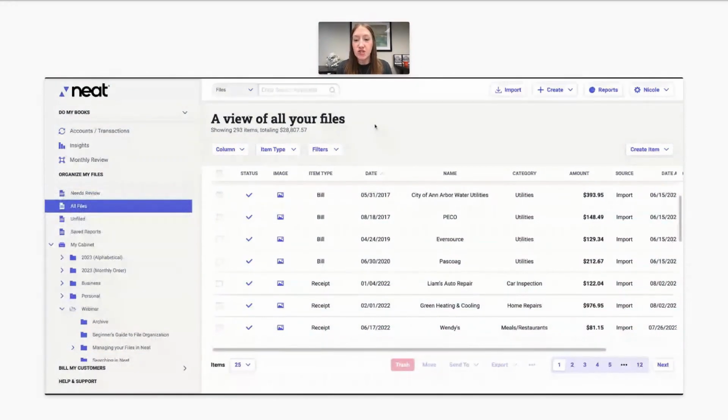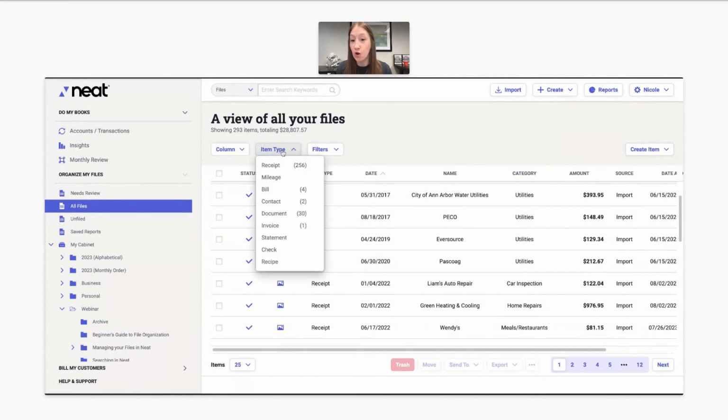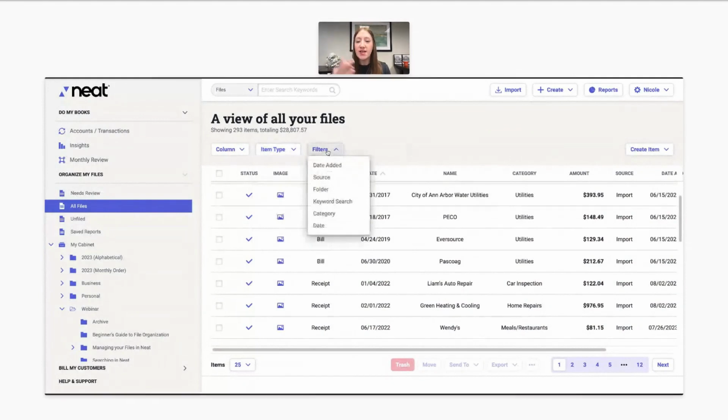We're looking at 293 items, but if I click on the item type drop down here, which is a filter, I wanted to let you know, we can actually see that I'm viewing 256 receipts, 4 bills, 2 contacts, 30 documents, and 1 invoice. And when I click on the filters drop down, we can see I have a limited number of filtering options here.